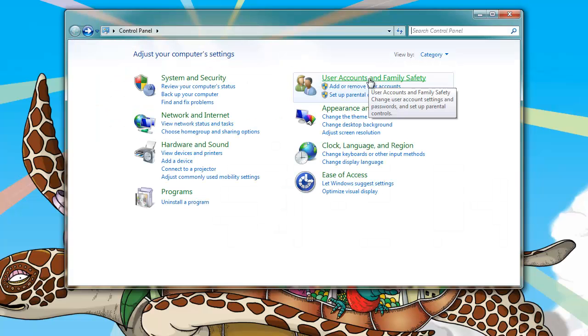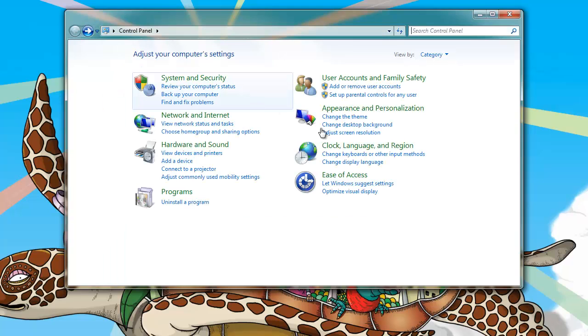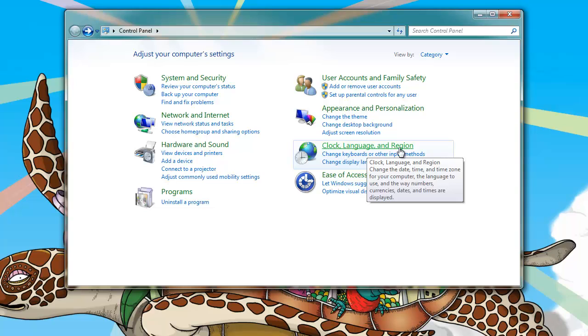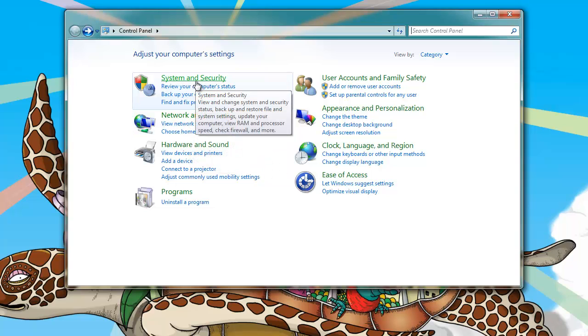Another important thing, if you would like to add another user to your computer, you can use this function, User Accounts and Family Safety. This is where you can add user accounts, extra user accounts, you can add parental controls, etc. Also here you can change your region, language and clock. You can change network and internet settings and system and security settings, where all the update settings are located.